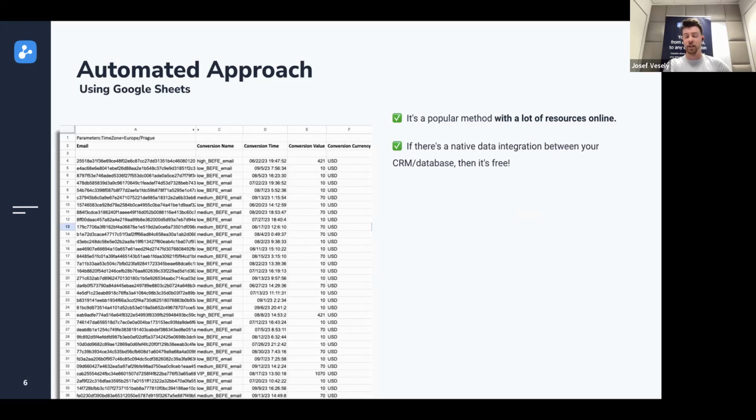Another nice point to mention is that if you have a native data integration between your CRM or database and Google Sheets, then this solution can be free. This, for example, applies to the case with BigQuery. If you have your lead or conversion data in BigQuery, you can natively connect your BigQuery tables with Google Sheets, and then the whole integration can cost you nothing. So that's a plus.